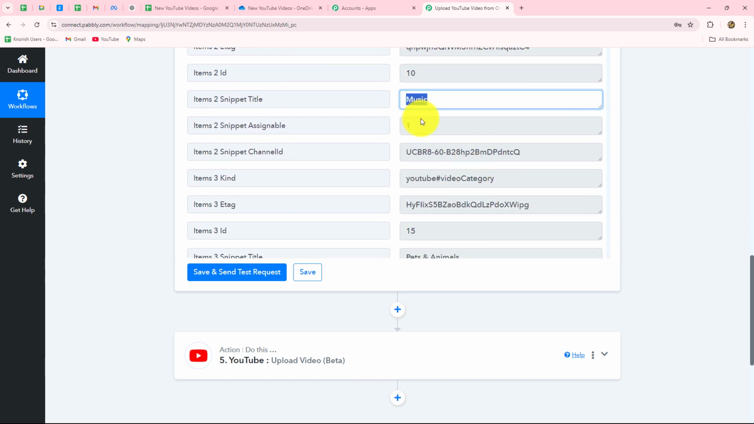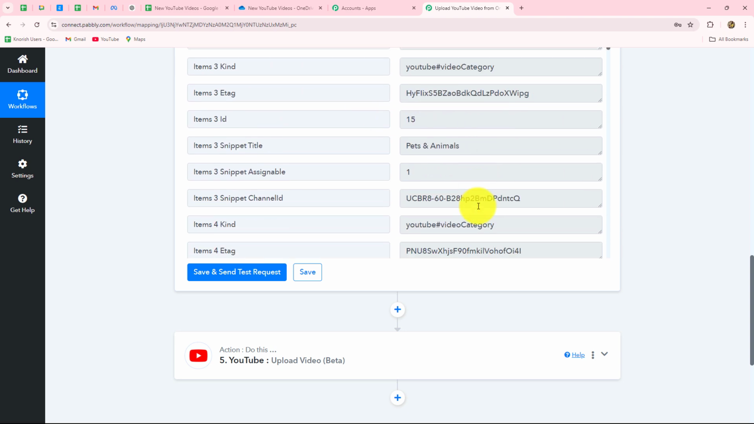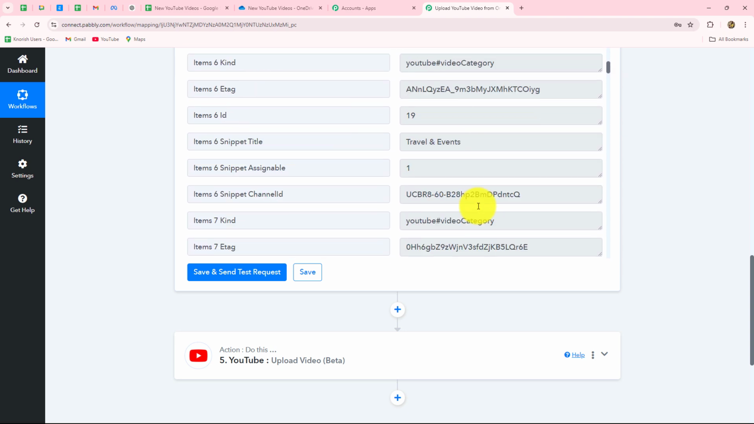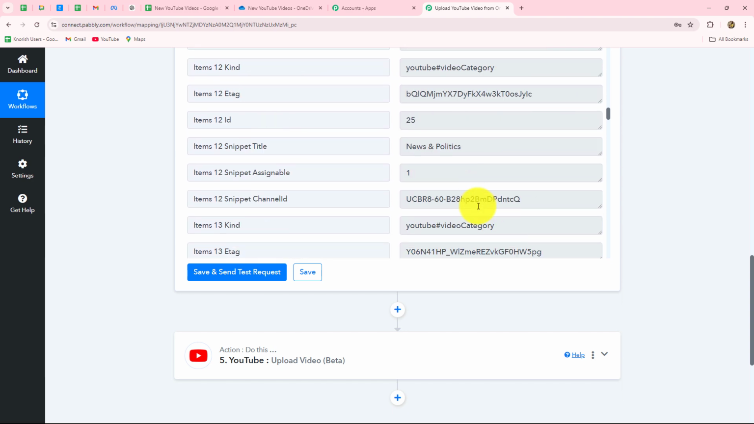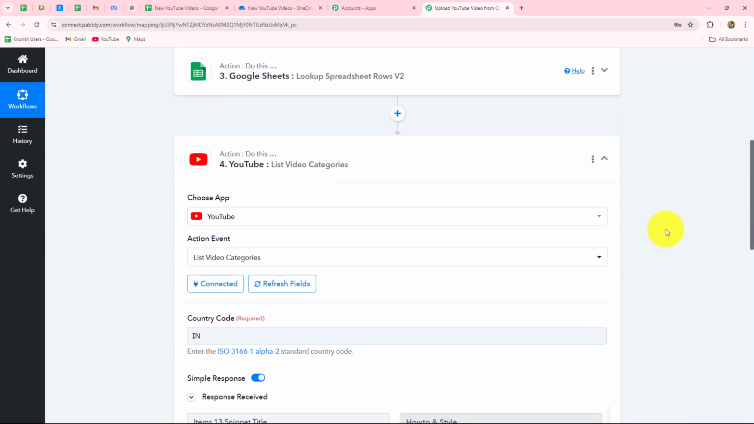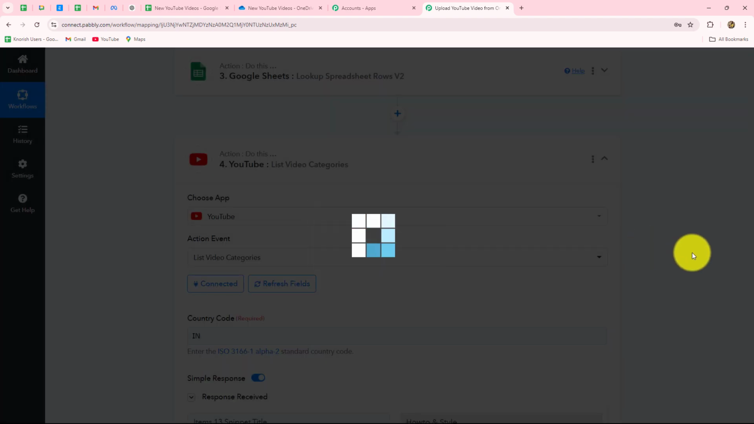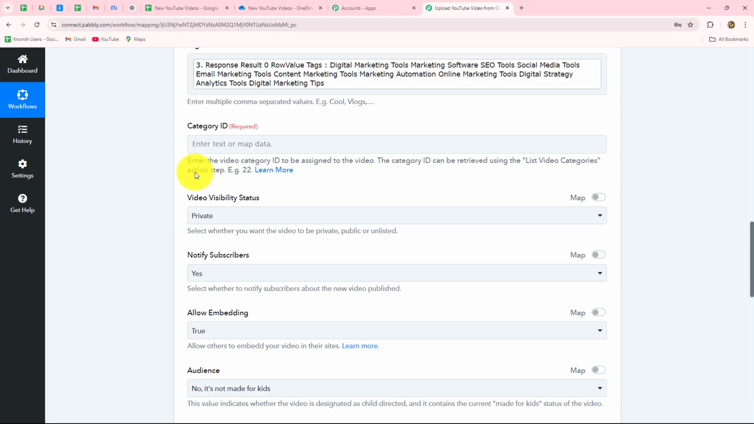Then we have music. If you are uploading videos related to music, then you have to use category ID 10. In a similar manner, we have multiple. Because I am uploading videos related to tutorials of digital marketing, education, etc., the category ID will be 27. Instead of mapping this data, you can simply type it manually so that you can just delete this action step after use. So here, because my category ID is identified as 27, I'm going to delete this action step now because it is not required anymore, and I will simply enter the category ID manually.